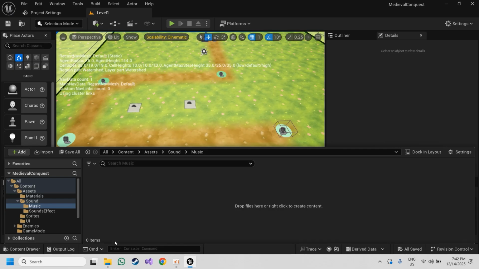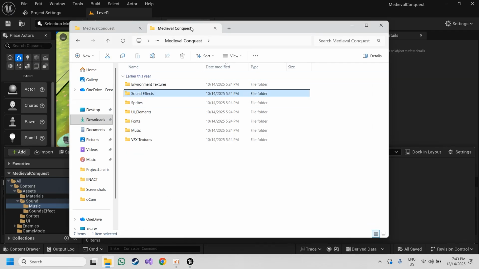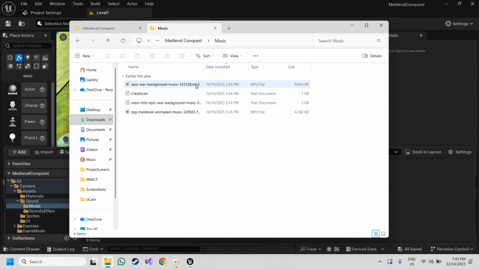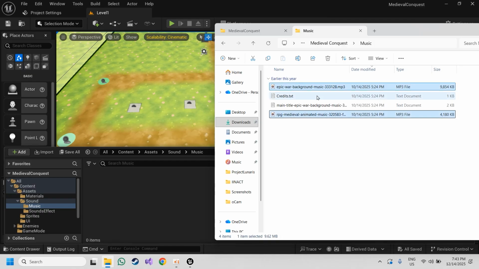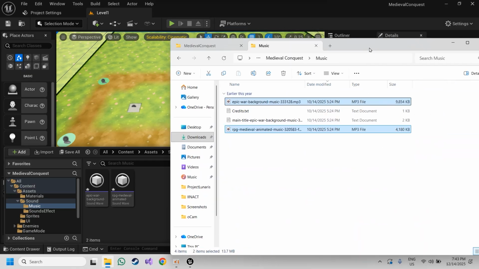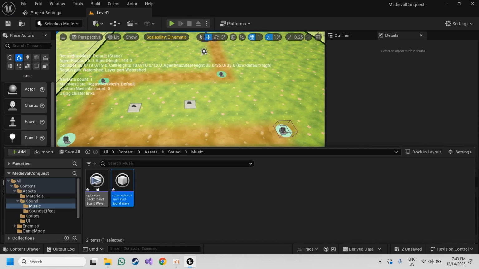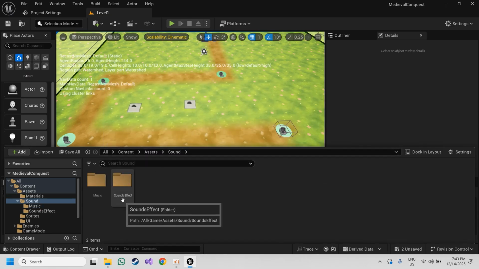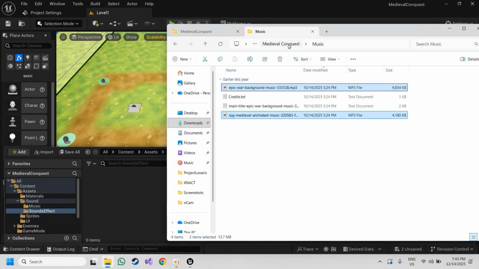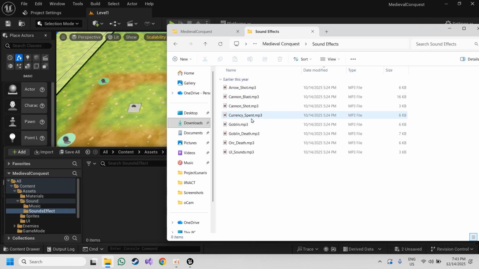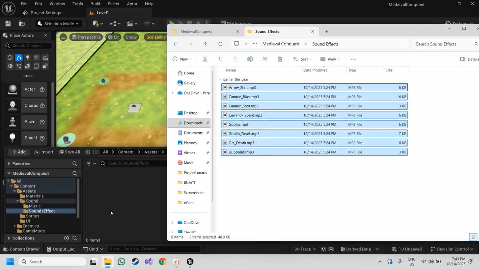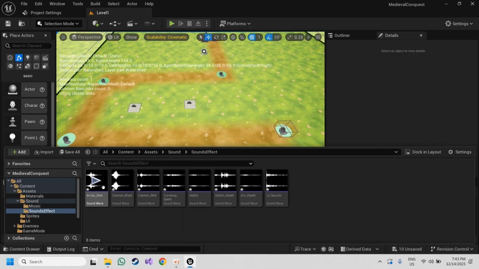And inside of our music folder, we are going to open our Medieval Conquest download. We are going to open the music folder and we are going to import the two MP3 files we have. There you go. So those two are imported now. And we are going to import the sound effects as well. Same thing, go to sound effects, just import everything. So now we have all of them here.